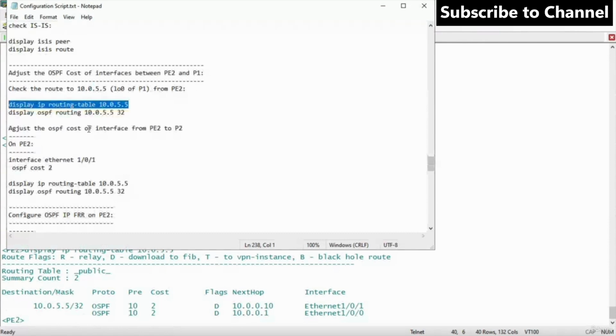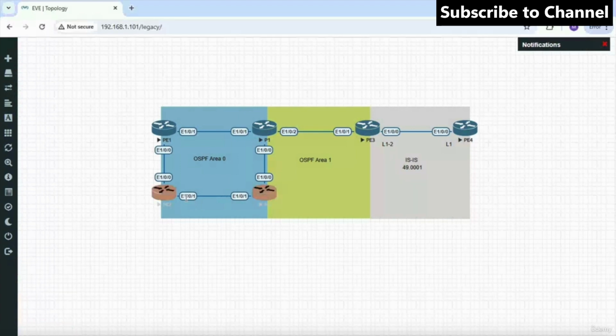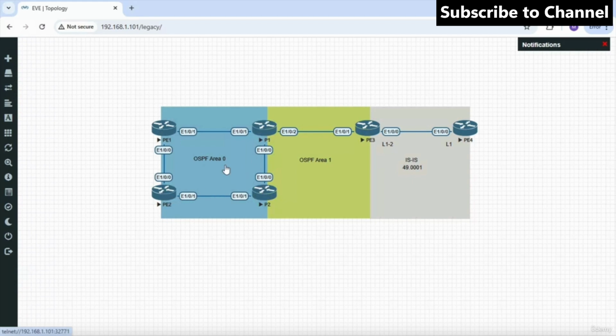Next step in task 3 is to adjust the OSPF cost of interface from PE2 to P2. We have interface Ethernet 101 from PE2 connected to P2. It will be adjusted with OSPF cost 2. This will make the route through interface 101 with higher OSPF cost. So on PE2 we will configure interface Ethernet 101 with OSPF cost 2. So the link between PE2 and P2 will be OSPF cost 2 plus the link between P2 and P1 with OSPF cost 1. So the total cost of the route from PE2 to P1 through interface 101 will be 3.